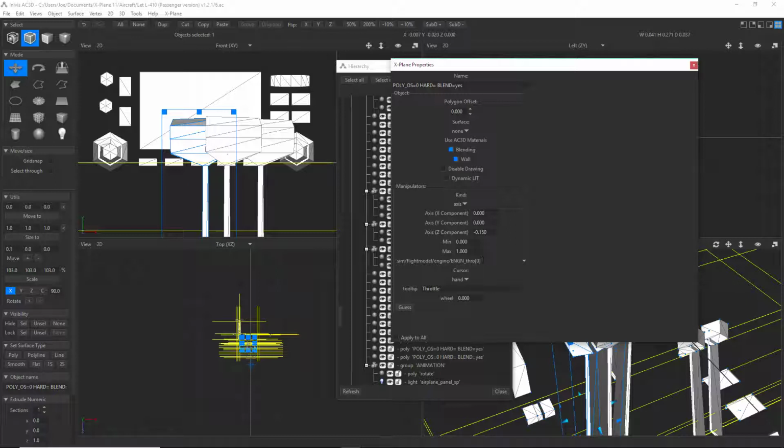And I can see that's engine throttle 0. Sim flight model engine throttle 0. Minimum 0, maximum 1 is the dataref values, okay? And it's on a drag axis Z, which is fine for now. We're going to change that later, but it's fine for now.